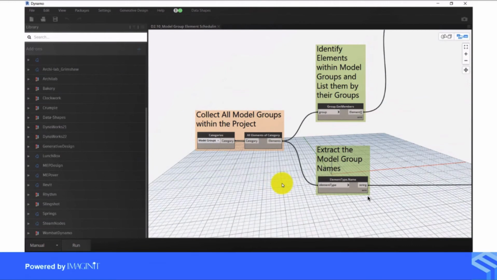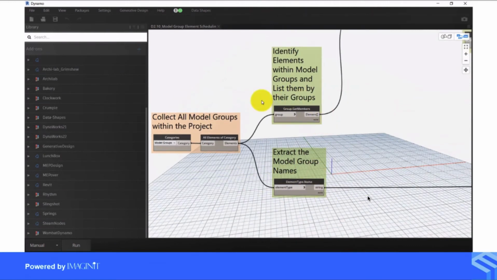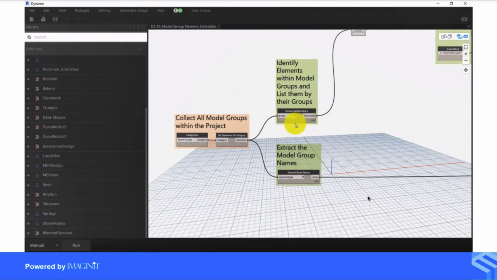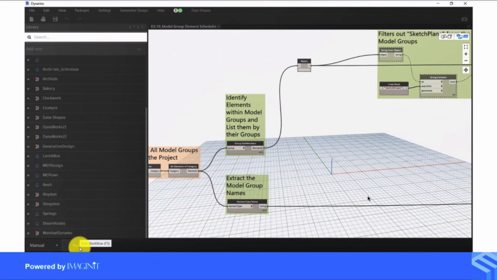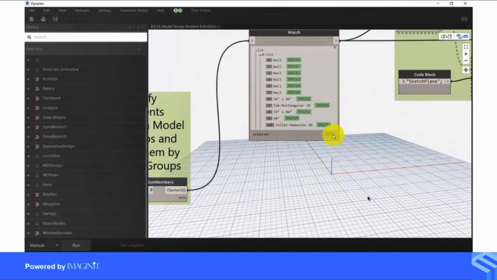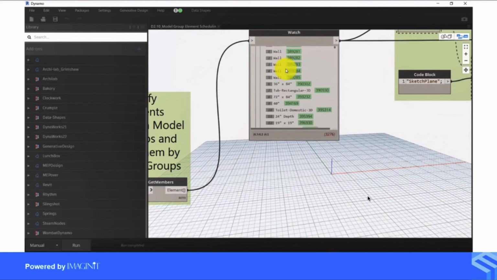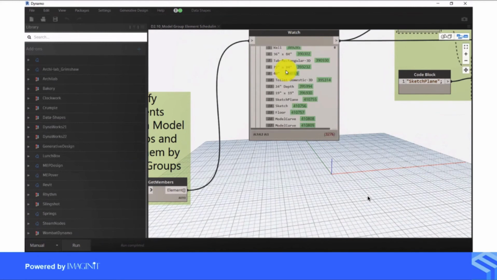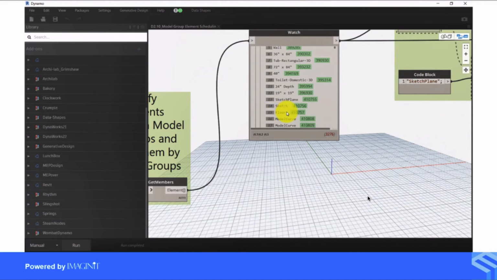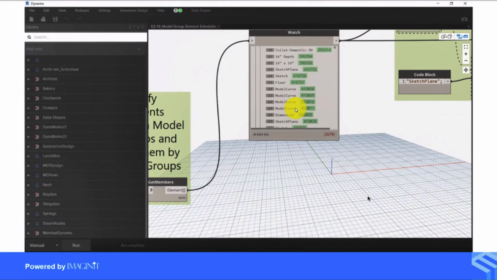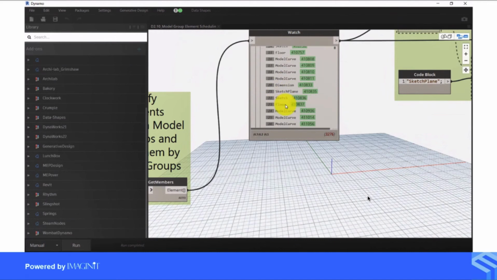I'm going to say, look in my project, collect the model groups, get their names, and get all the elements in every single group. It's going to gather all that information and give me a list. And you see there's over 3,000 elements: walls, doors, tubs, toilets, as well as things that I potentially don't want or don't really need, things like sketch plane, sketch, model curves, and dimensions.